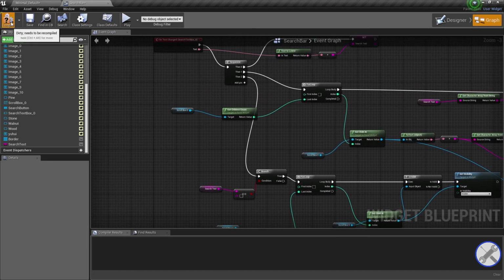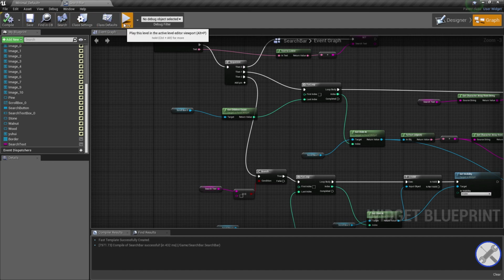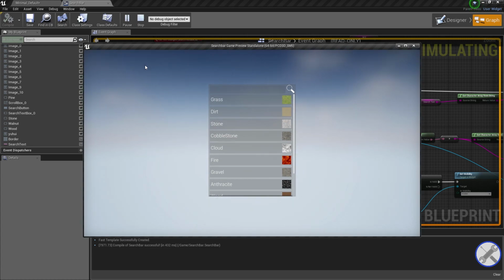After that, we can compile and save, and now we can play. So now, in our list, we can search for a specific item.